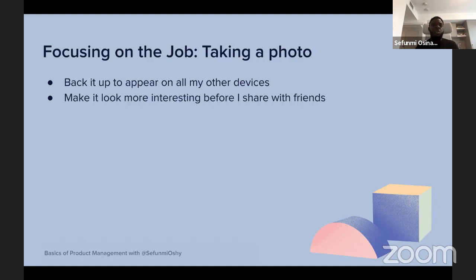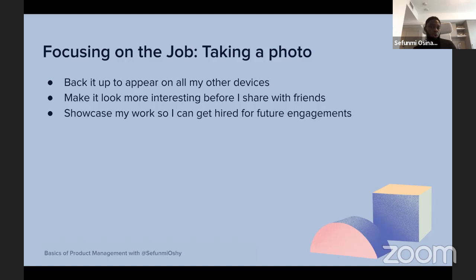Next, you might want to make it more interesting before you share it. So this has 2 jobs in there: you want to make it interesting and you also want to share it, but that's also from the action of taking a photo. Next, you might want to showcase your work so you can get hired for future engagements. So with the simple act of taking a photo, people can have these 3 different motivations. And by not understanding what your users are doing, you might build the wrong product.